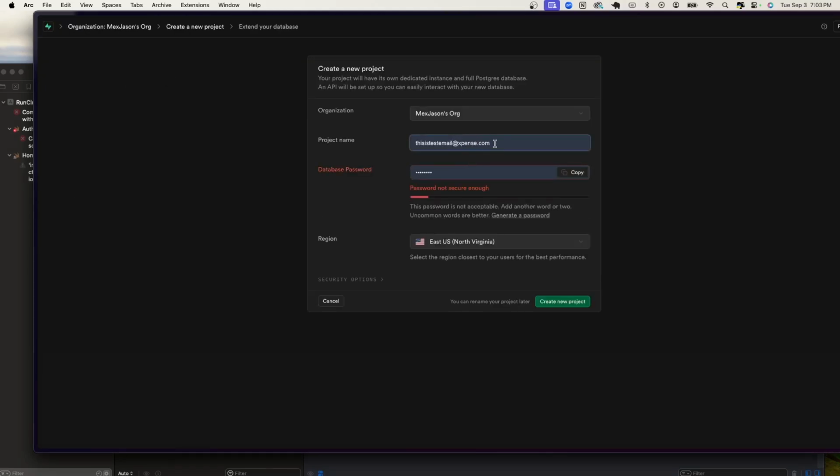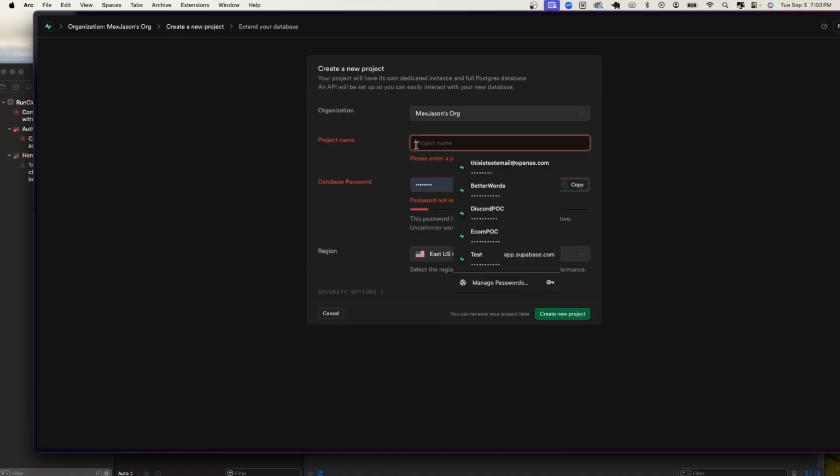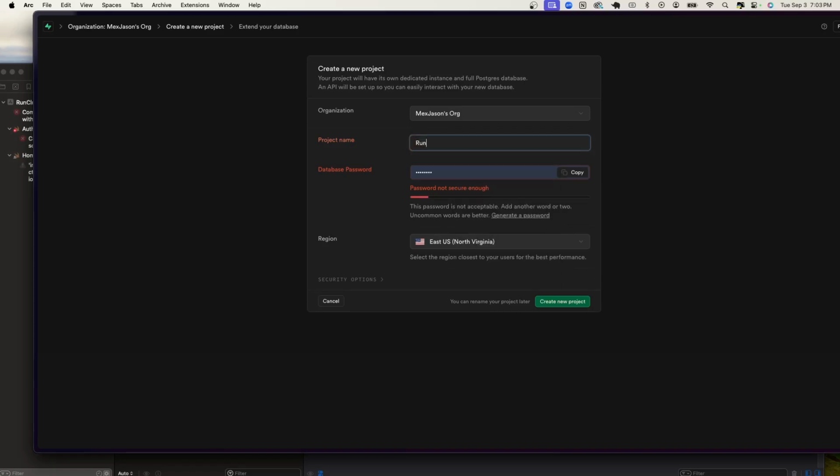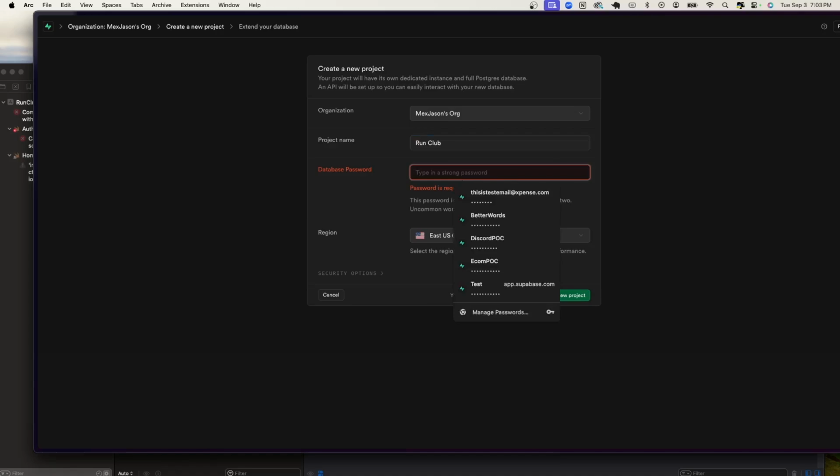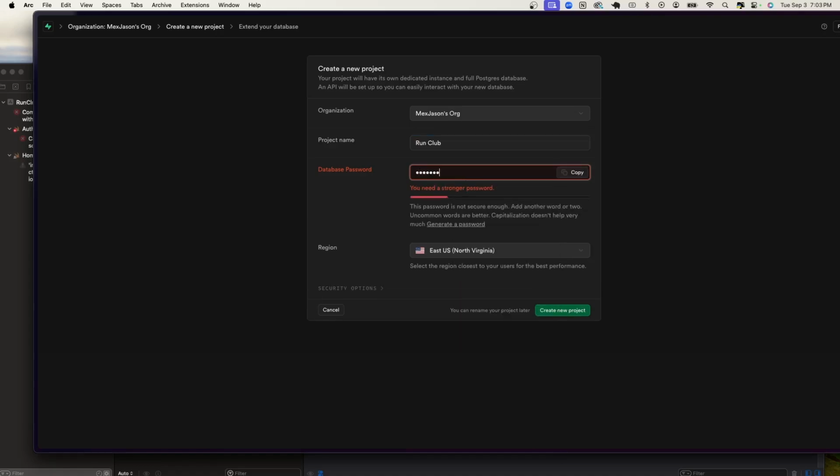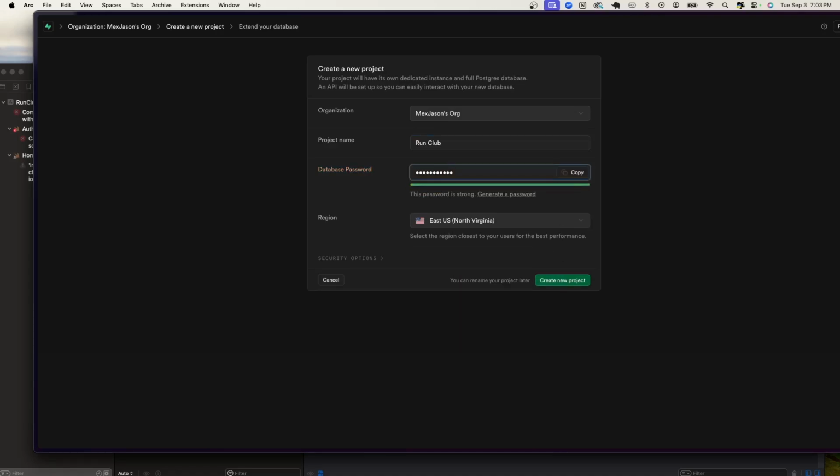Supabase allows you to create unlimited projects, but you can only have 2 active projects at a time. So that's one thing to know. And for this project, we need a project name and then a database password. I always use some random thing. I don't even remember. And let's hit create project.